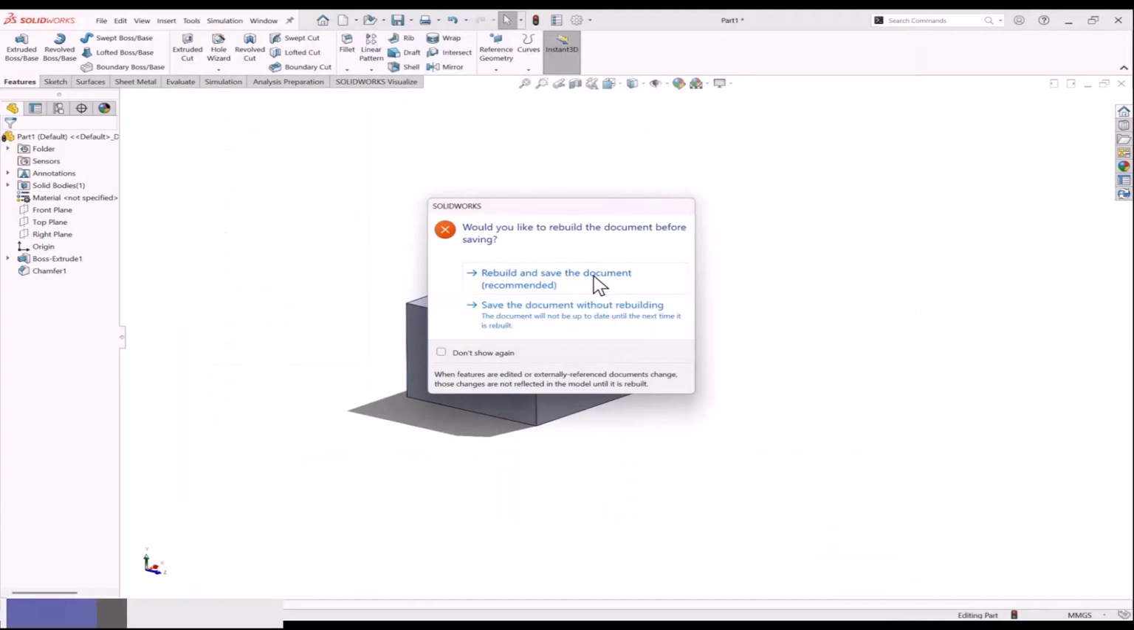Okay. Now something update is asking. So if this is asking, what does it actually mean? If this kind of warning comes up, what do you do in that case? It says rebuild and save the document, or save the document without rebuilding.